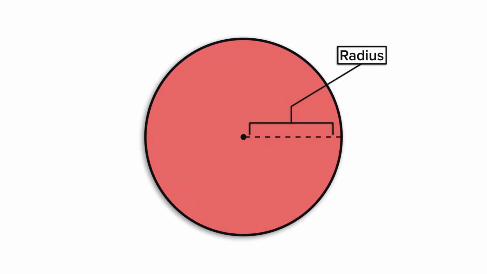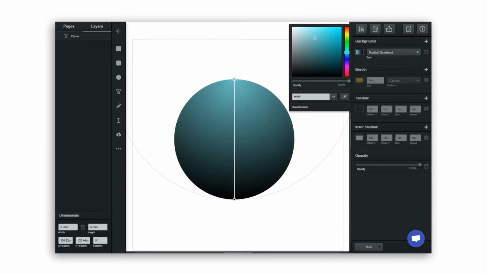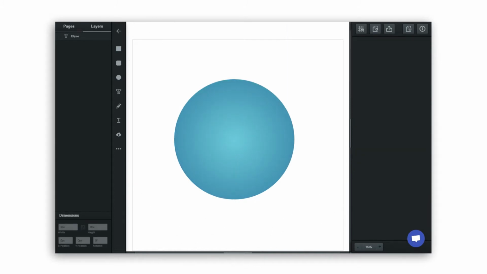The radial gradient background fill uses the radius of a circle with two or more points on it and a different color for each point. The colors transition from the center out to the edge, creating a circular blending effect throughout the circle. So now, let's choose radial gradient as the background type, and use the color scale to select the colors for each point on the radius. You can add points on the radius to add more colors to the gradient.